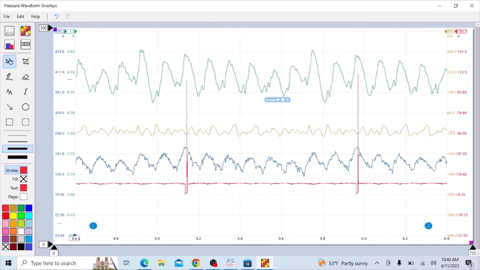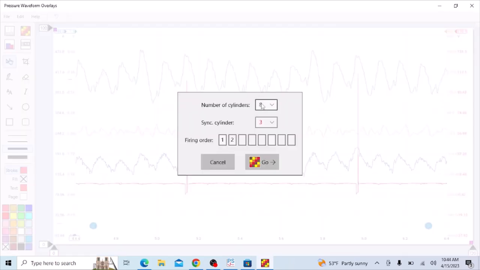Okay, so we're going to go up here to number of cylinders, 8, sync cylinder, and the firing order. You can choose. I was in this window a second ago. This is why it was showing something. So, 5.7 Hemi. Number 3 was a coil that I was using as a trigger on the Picoscope reading. And we need to figure out the firing order: 1, 8, 4, 3, 6, 5, 7, 2.